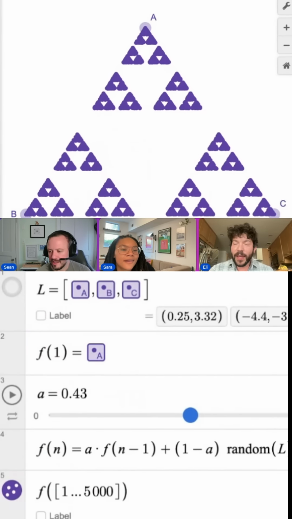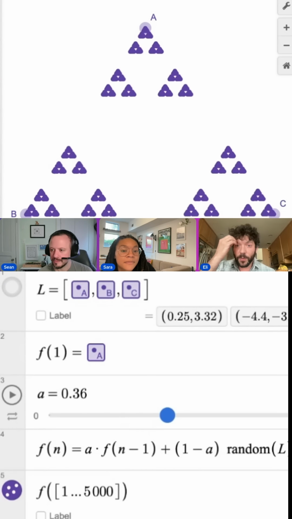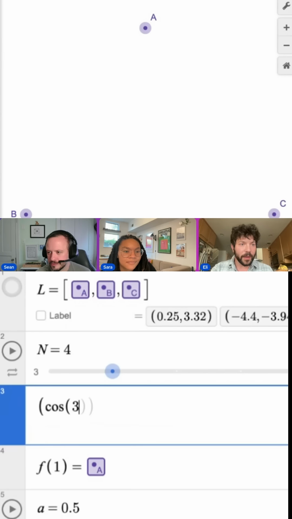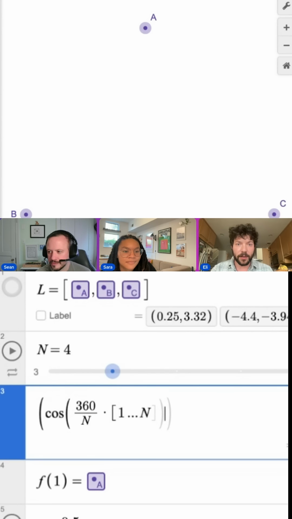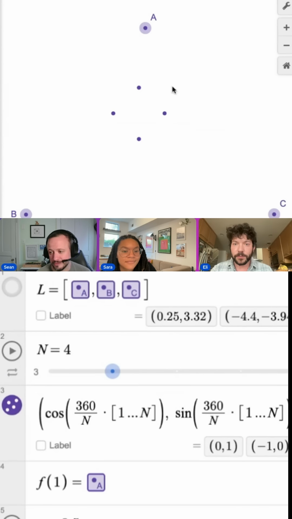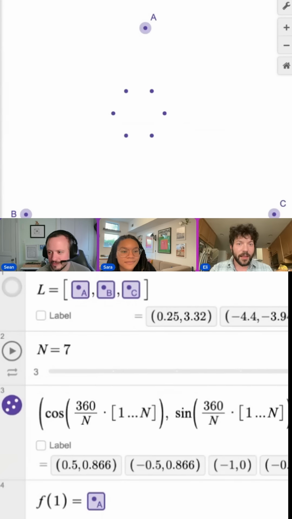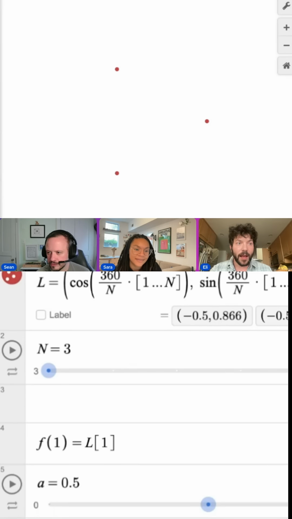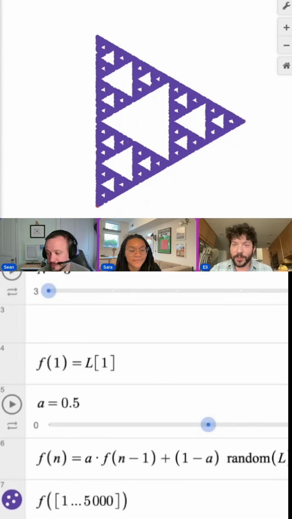What I want to do is play around with regular polygons that have a different number of points. Let's see if this is going to work. So hopefully this is going to give me points on a regular polygon like so. Okay, great. Awesome. That worked. All right. And now what I can do is have this be my L. Let's start with a triangle again. What's going to happen if we make it a 4-sided polygon?